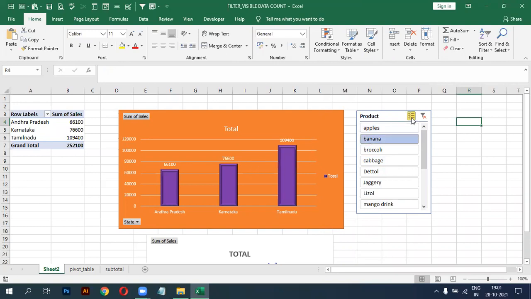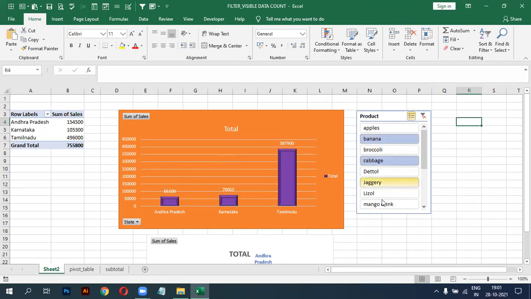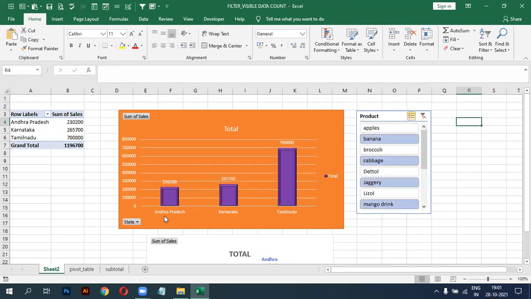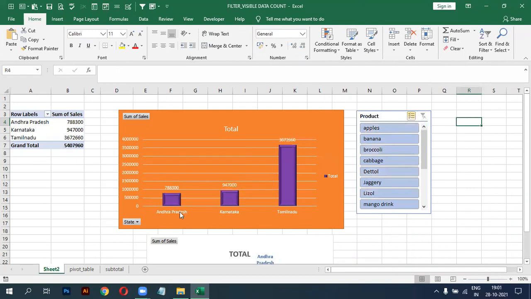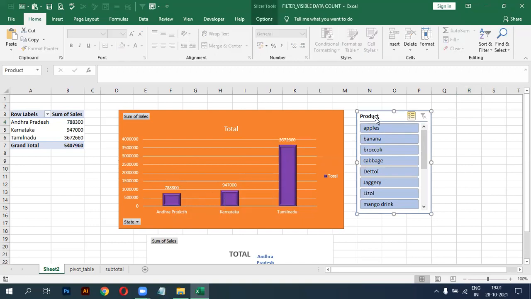If you want to select multiple items, just click on the option above to select multiple. Suppose you select 3 or 4 products here, this is Andhra Pradesh, Karnataka and Tamil Nadu. So these are the 4 products. Again, if you click clear filter, this is the total of the 3 states. So this is called a slicer. Slicers means your choice. You can take anything.